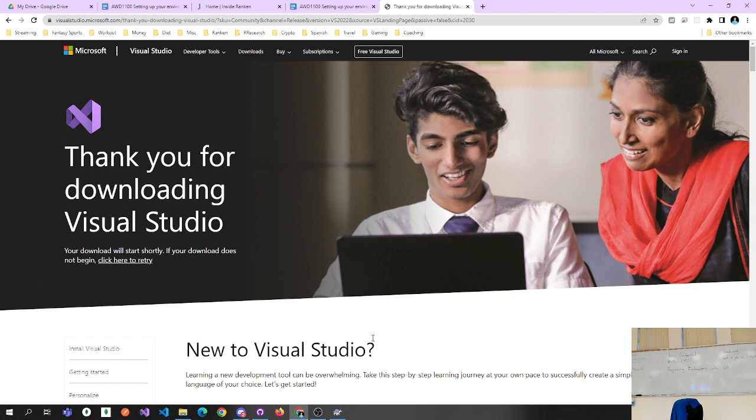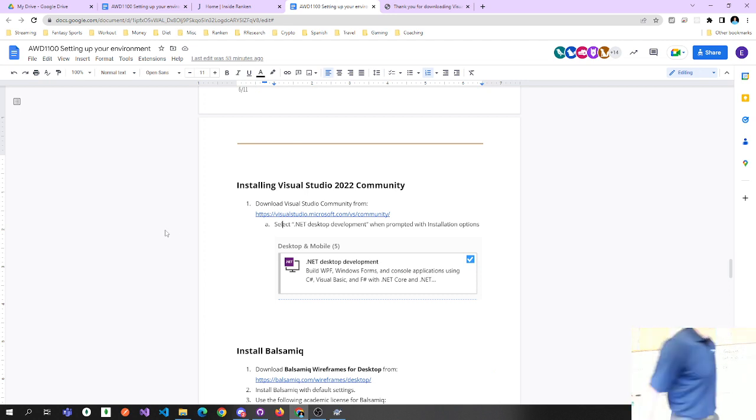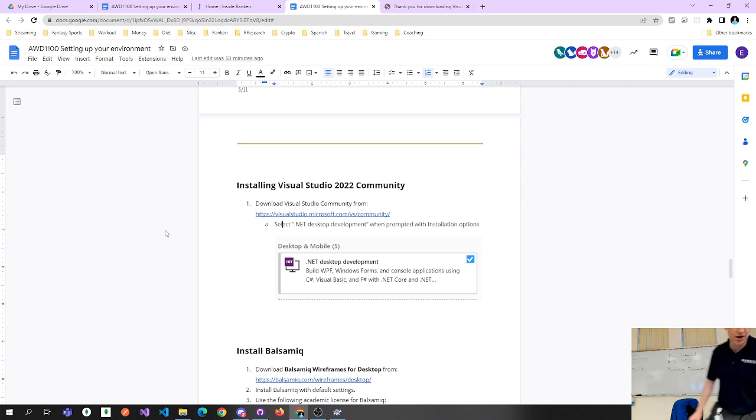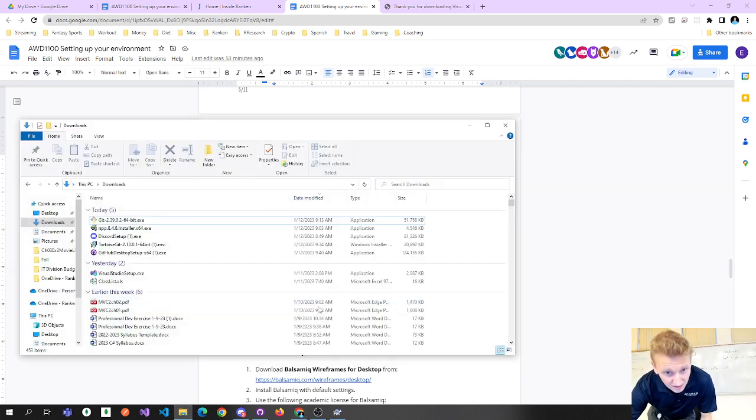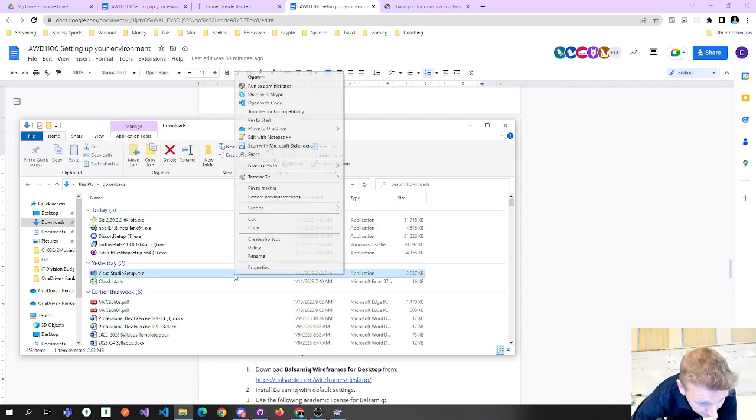Okay, one step as you're going through the install, pay close attention. There's a checkbox to check that says .NET Desktop Development. This is a checkbox that you're going to need to install. If I run the installer, I'll show you what that looks like live.